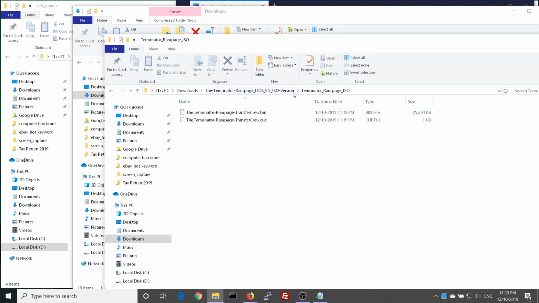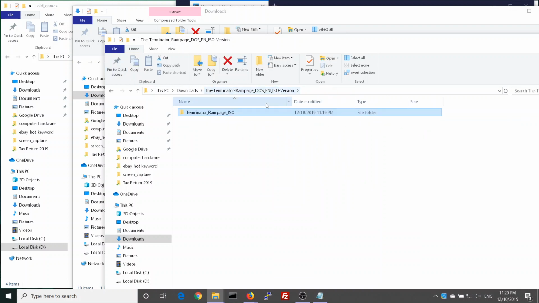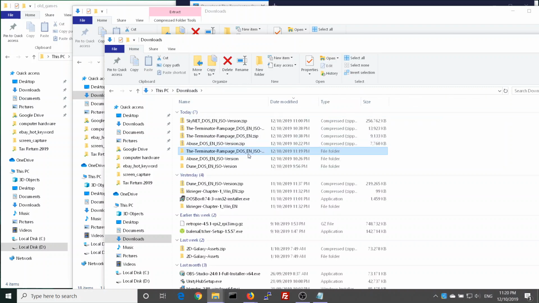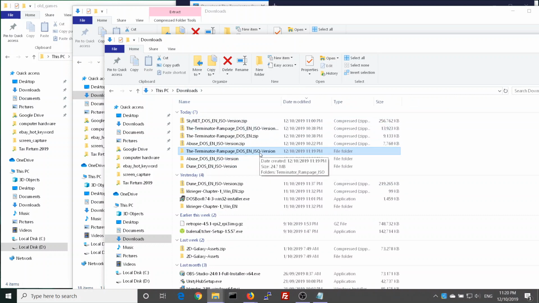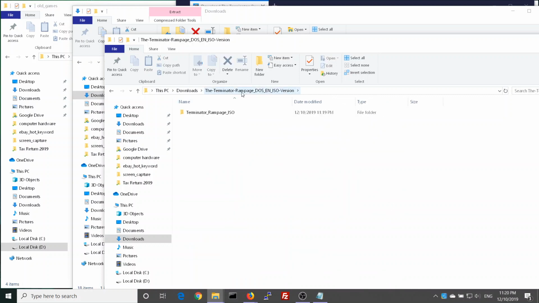Okay, so let's figure out what's going on here. Okay, so this is actually not a proper ISO, because it's not really an image.